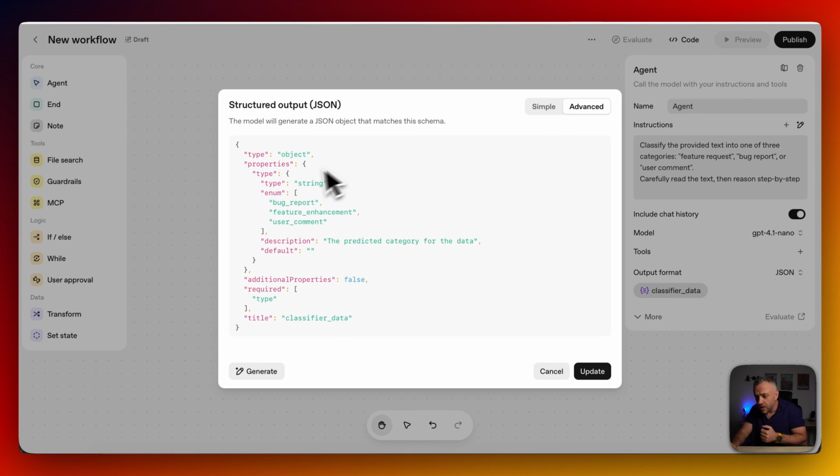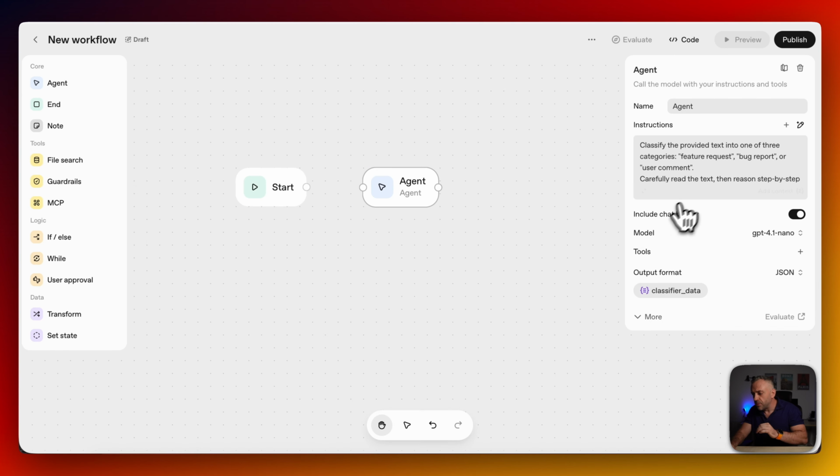You can also click on advanced, and you can see that this is an enum, which means that it needs to be one of these. It cannot be something else. It cannot be two of these. It cannot be all of these. It needs to be one of these specific options, which is exactly what we want. We're going to say update, okay?